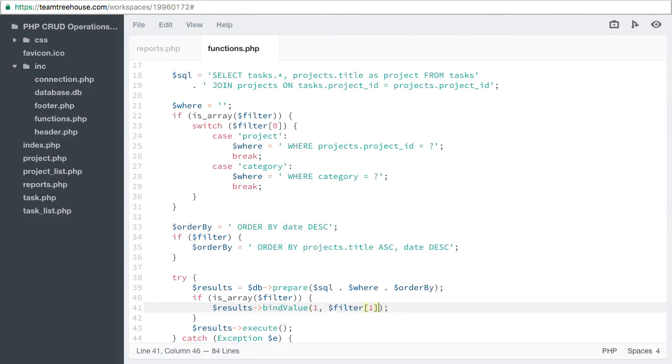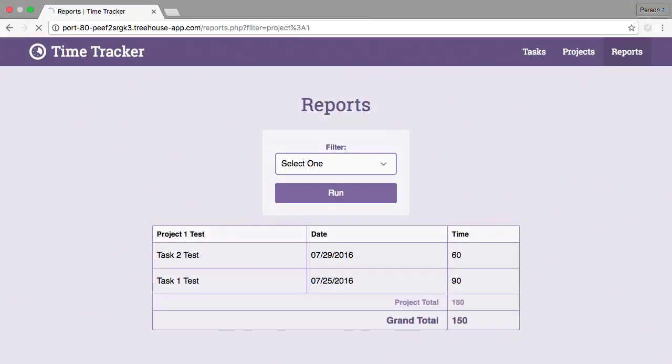Let's preview the report page in the browser again. This time, select a category and run the report. Now we see only the tasks assigned to projects that are in a certain category.